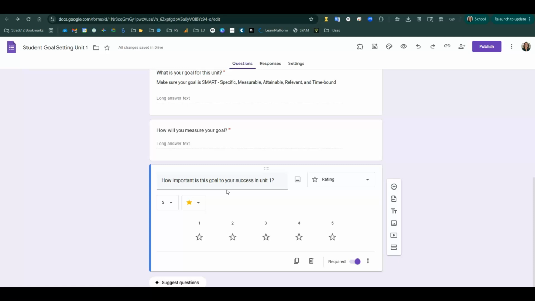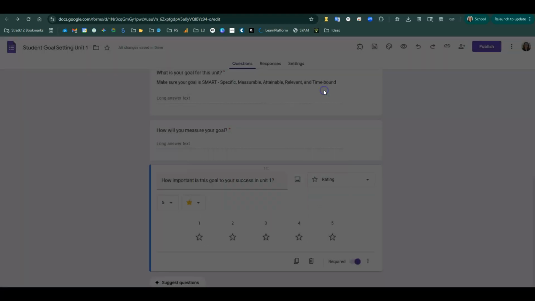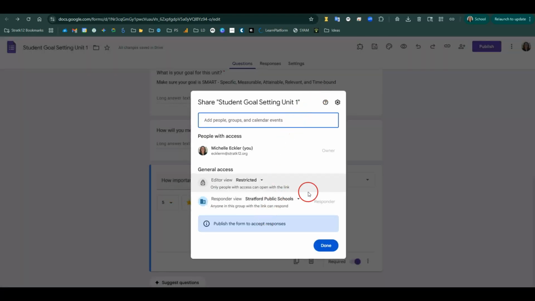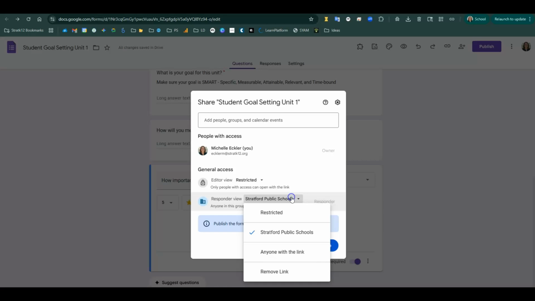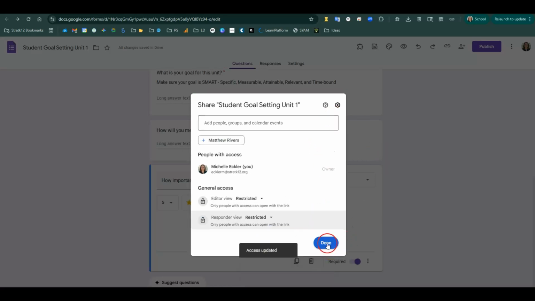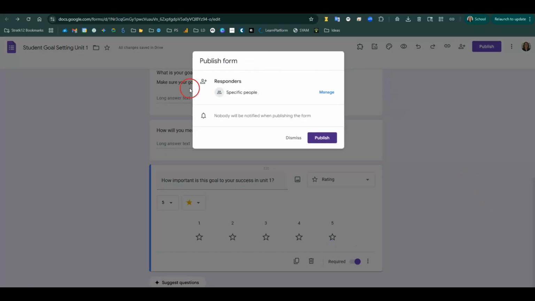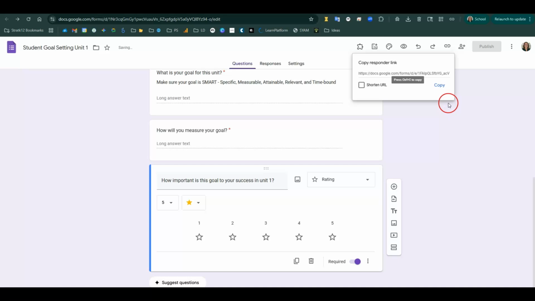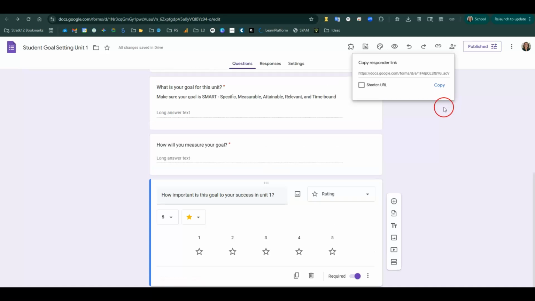But then the question becomes, first of all, how do I make sure my students get this? So let's start with publishing. You have to publish your form. So you click on publish. And then what I like to do here is not do responder view anyone in the Stratford Public Schools. I like to do restricted and click done. And then when I go ahead and add this later to my Google Classroom, it will actually make it so that only those students can access that form.